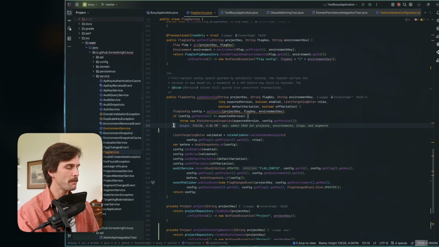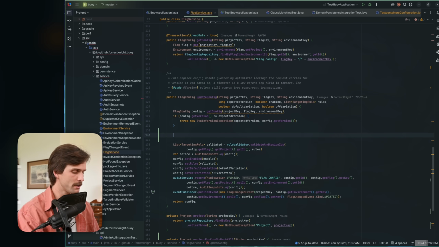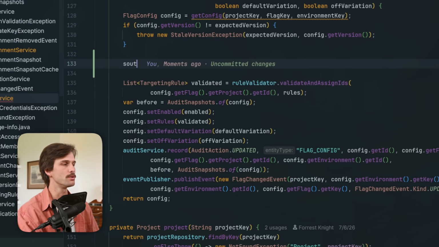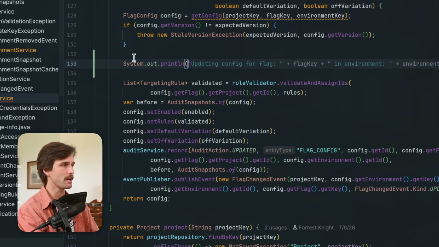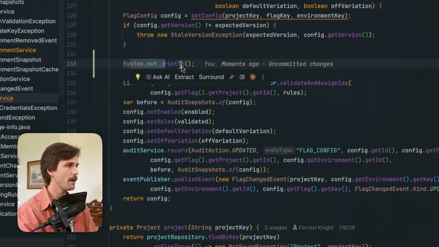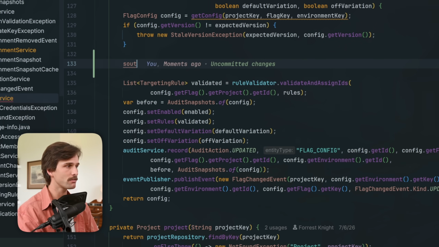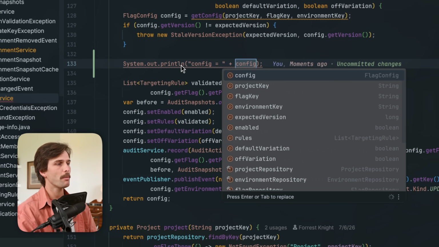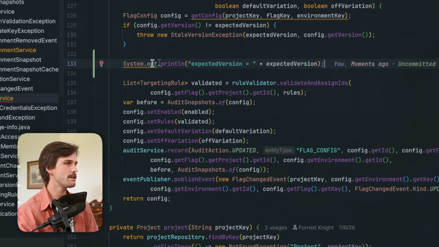And I also feel like people sleep on live templates quite a bit. So I think we're probably all used to sout, where you can easily type a system out println command. But what about sout v, which is the same thing, but prints out a variable alongside it. So we're right under expected version right here. Let's do expected version. And it's that easy.